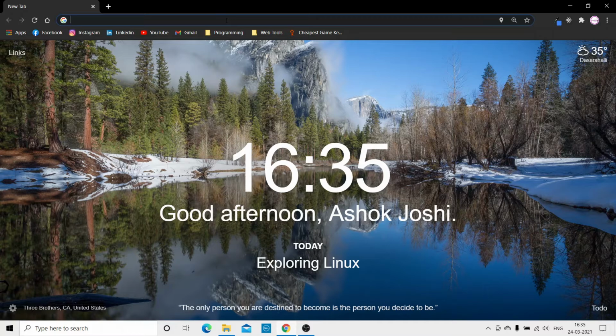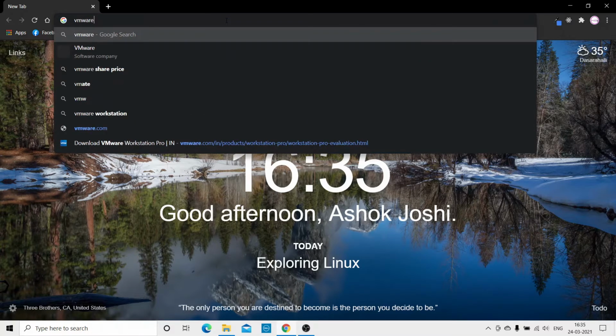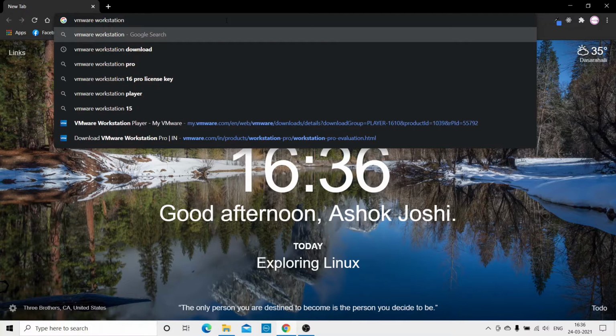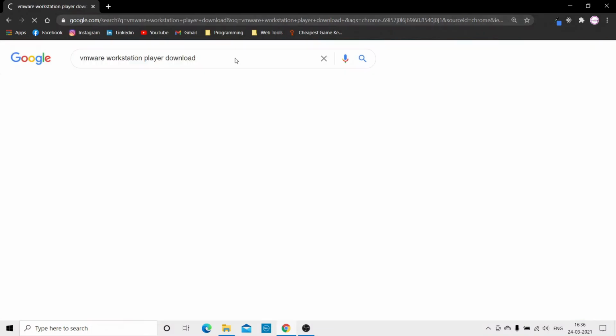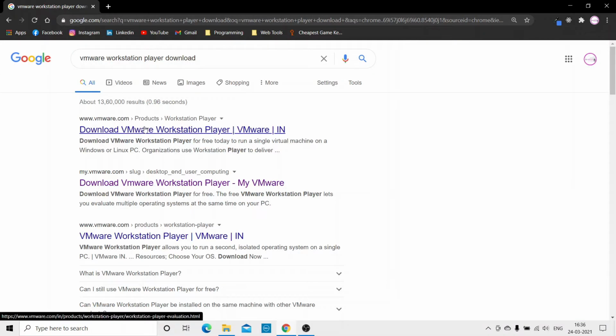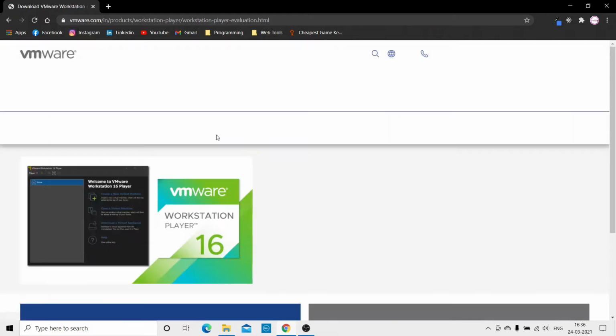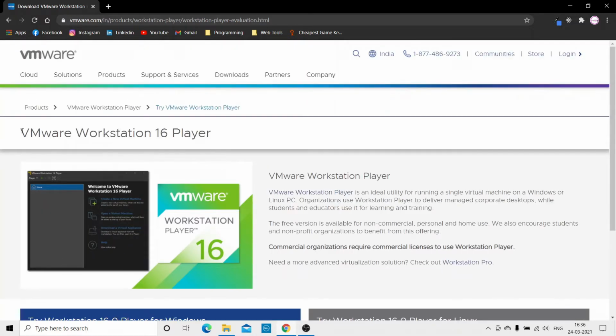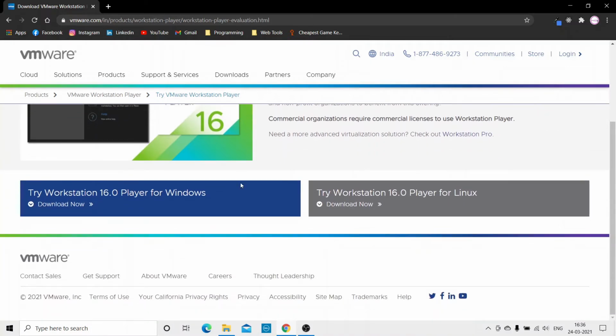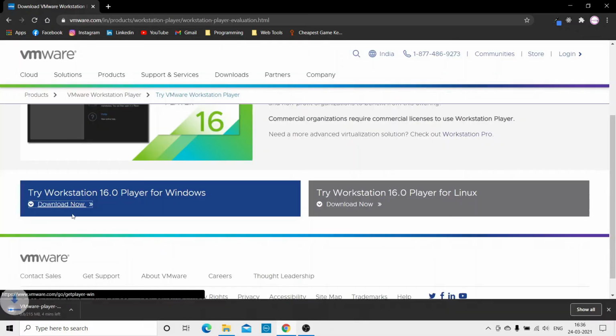Now here you can type VMware Workstation Player download. Okay, so after this you will see there are various links. Click on the first one which you get. So this one, VMware Workstation 16 Player, the one which you see. Come down, and here we are trying to install it for Windows. So here you can see there is a link called download now. Click on it and this will start downloading an exe file of VMware Player.